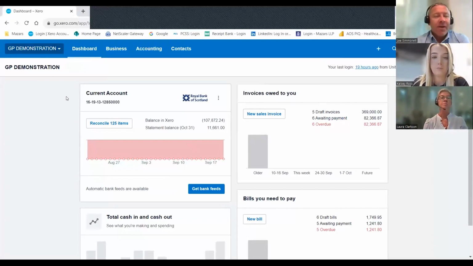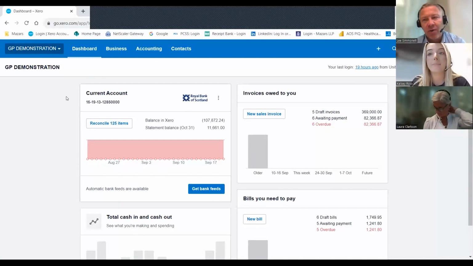As Kelsey said, I'm going to go into a little bit more detail in terms of invoices and bills. I know not all GP practices use this functionality, but for those of you that do, there are some shortcuts and some hints and tips that may come in handy for you.